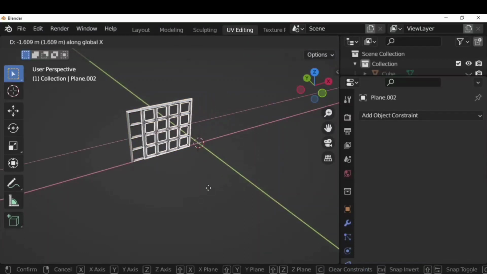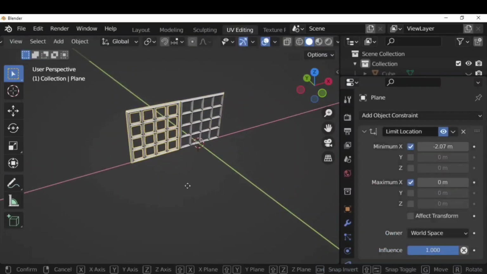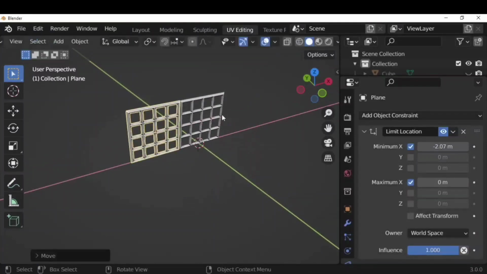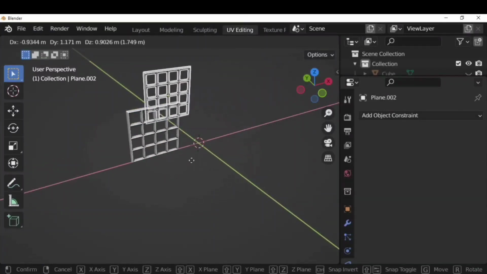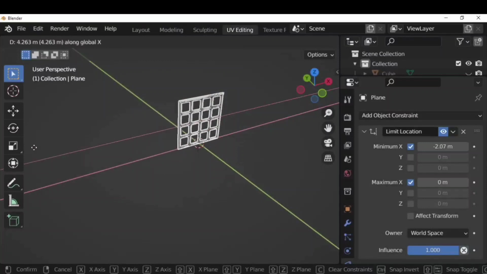Now if you move the right door, it will cross over the left door because we did not apply the constraint on the right one, but we have applied a constraint on the left one, and as you can see, the left door is unable to cross the right door. So it will give an effect of closing the door, overlapping one upon another. So this is the limit location constraint.